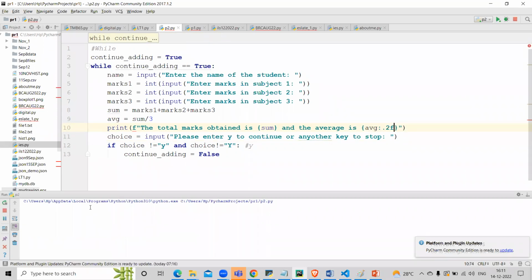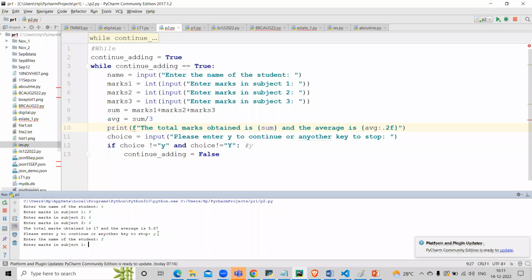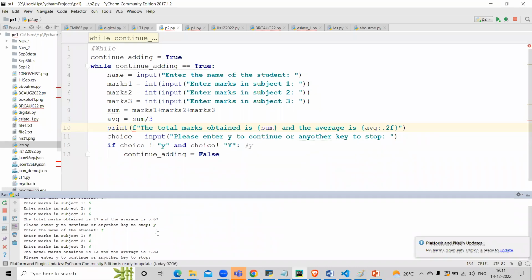Now when I run it, let's say student T, you have 5, 6, 6. So I'll say Y to continue, right? So it now continues, isn't it? It continues, so I can enter marks for another student F, and I can say 5, 4, 4, okay? And even if you say capital Y, it'll continue, right?